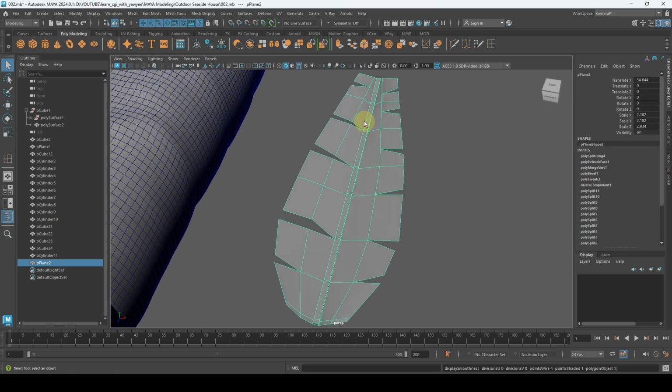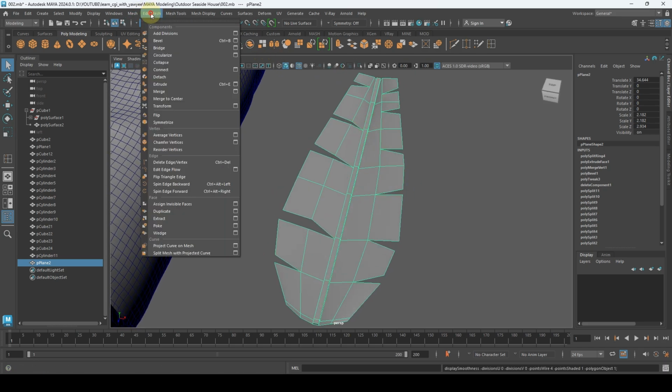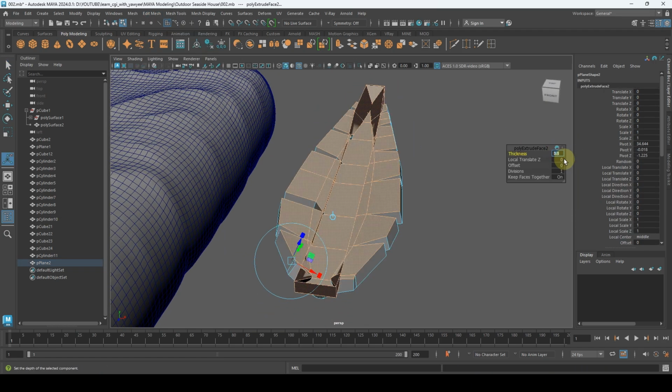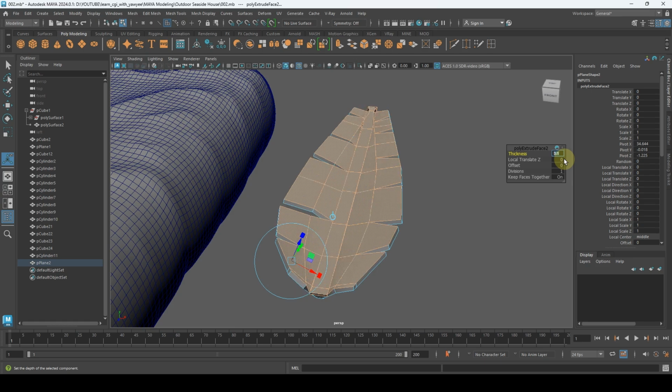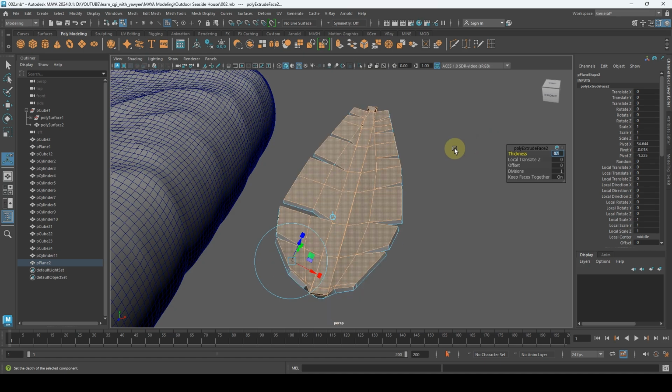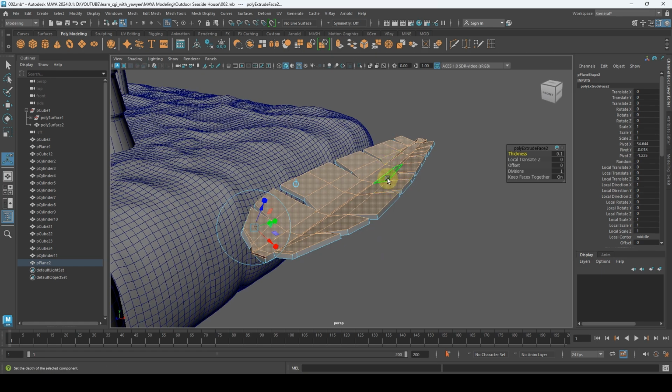And if I add a thickness right now, like go to Edit Extrude, add a thickness 0.3, you see it goes kind of messed up. I can only do like 0.1.